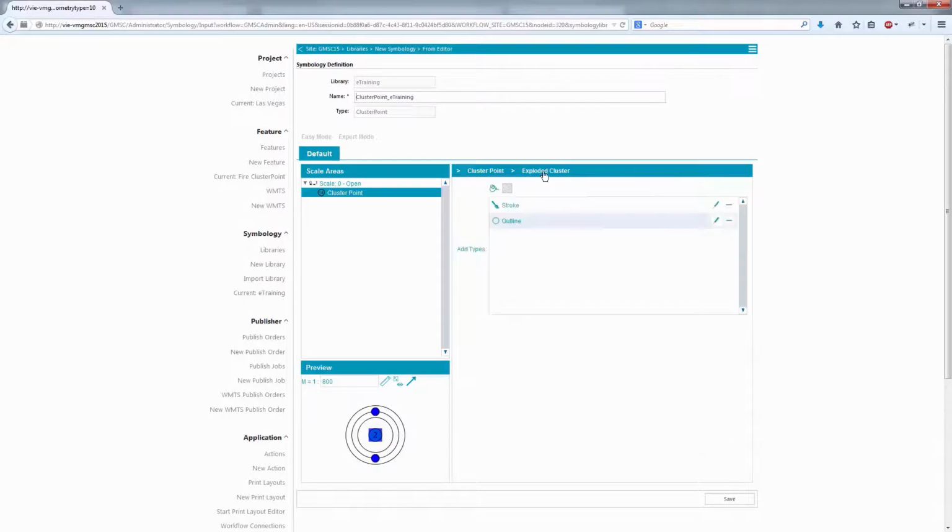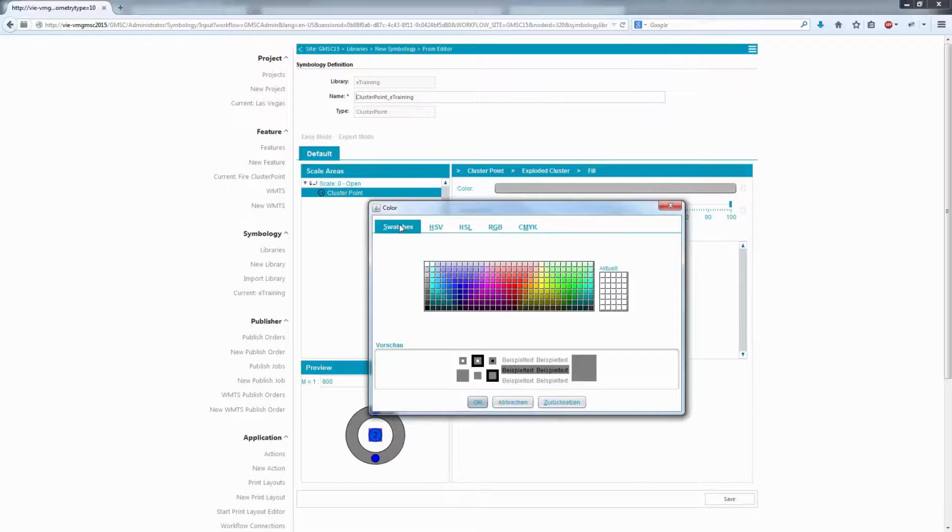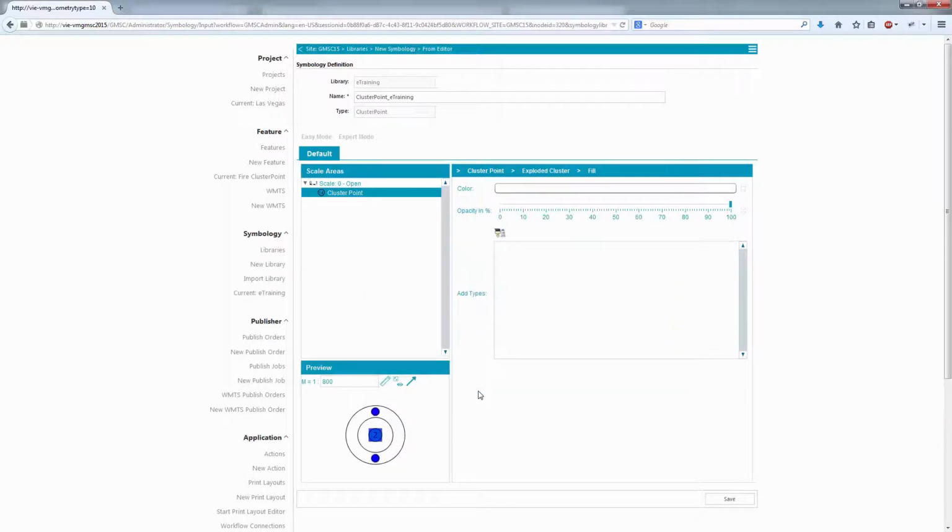Go back to the exploded cluster pane. Click the dash icon in the stroke option to delete the stroke. Now add a fill to the outline. Click the fill icon to open the fill pane. Click the color chooser to open the color dialog. Click the swatches tab. Click the white swatch and click OK. A white fill color box makes it easier to see when there's a raster image underneath. If the fill is set to the default transparent instead of white, it's difficult to see the exploded cluster points because of the multiple colors underneath displaying through the transparent fill. Click Save.